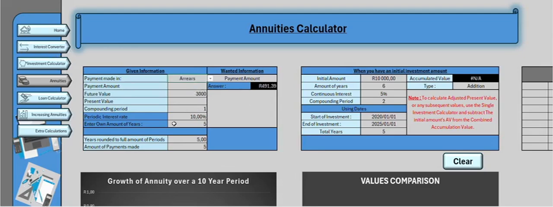Okay, and then included, I've added a time period calculator. You can reveal it by selecting the drop-down list. From the drop-down list, calculate amount of years from dates. By entering the start of your annuity and the end of your annuity, it will calculate the total years of it. Okay.